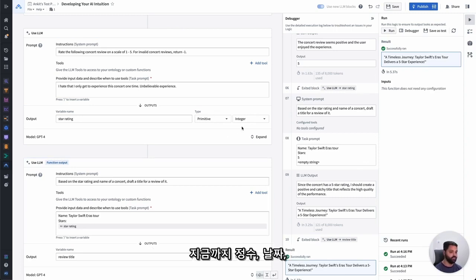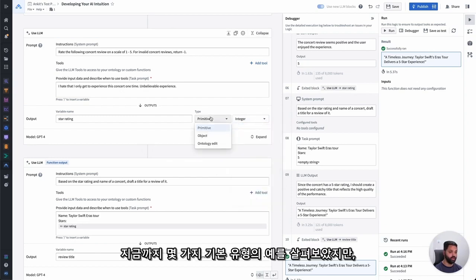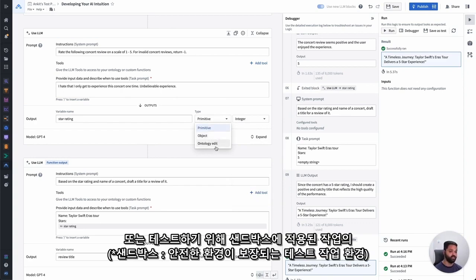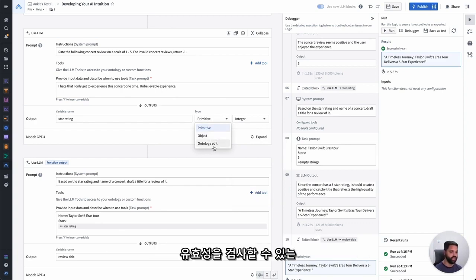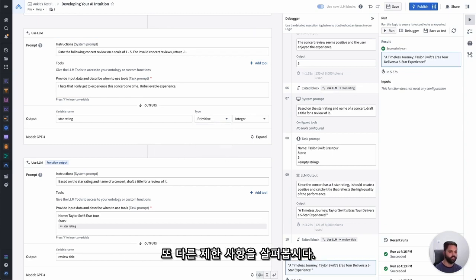So we've seen an example of some of our basic types, things like integers, dates, floating point numbers, timestamps, etc. But we also have the ability to validate these are objects that are referenced in your ontology, those nouns of your enterprise, or even actions that are applied in a sandbox for you to test. And AIP will validate each of those as well. Let's take a look at another limitation.